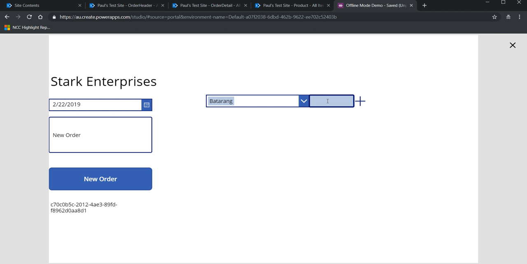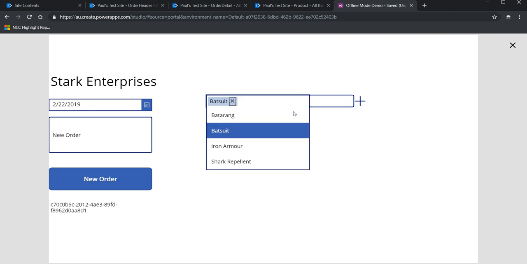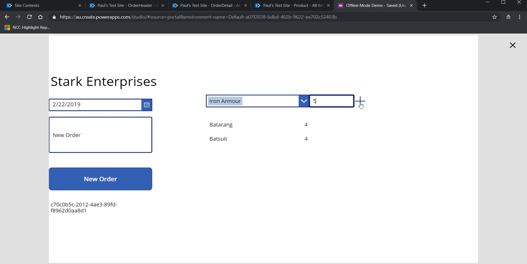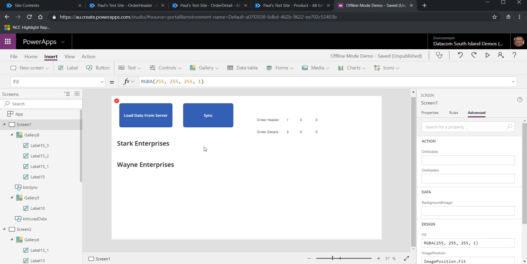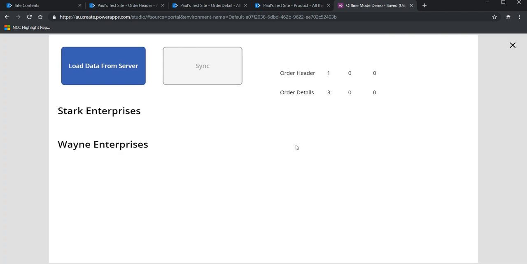So let's order some items here. And then what we'll do is we'll jump back to our screen 1 and we can see, look, I've got 1 new order header and 3 new order details. Okay, I'm going to do a sync on that information.